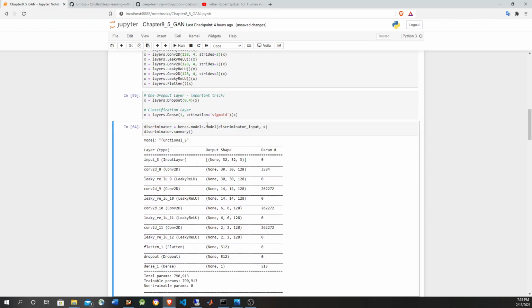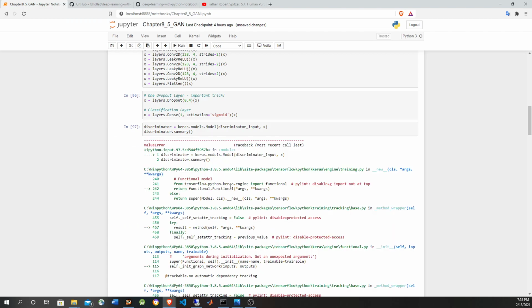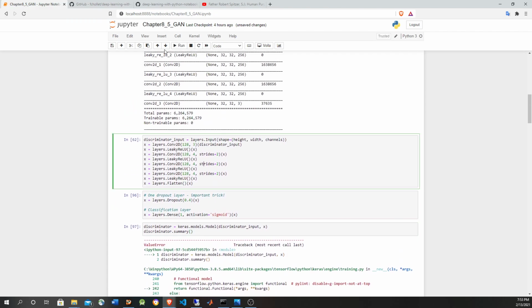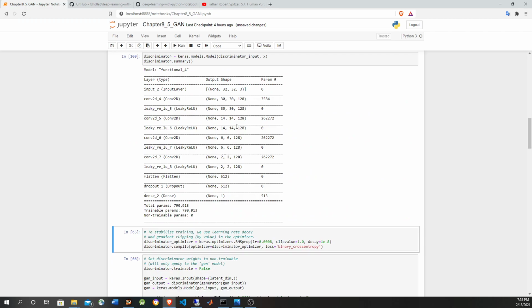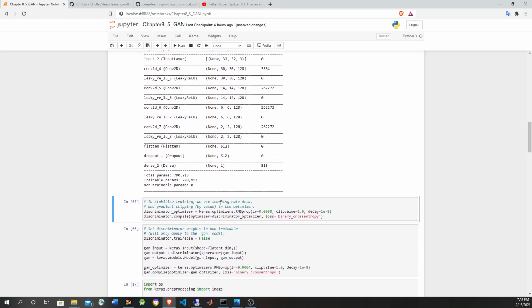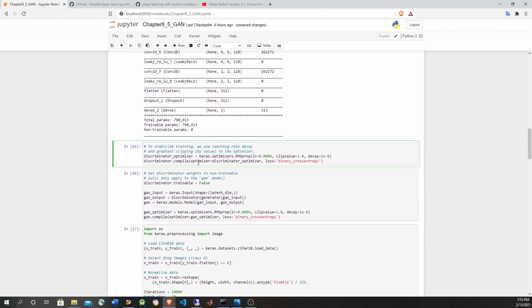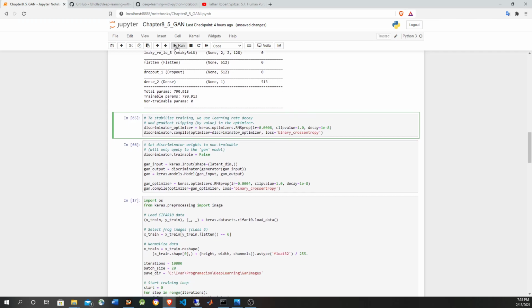Anyway, now let's compile the discriminator and see how it looks. Probably I didn't run it. Okay, there you go. So the input is the image and the output is the Boolean classification. Now let's compile it. We're going to use a low learning rate and a clip value. This is to avoid exploding gradients, putting a threshold that doesn't go beyond it, and then this is to decrease the learning rate. So that's the optimizer. We're going to have this loss, binary cross entropy.